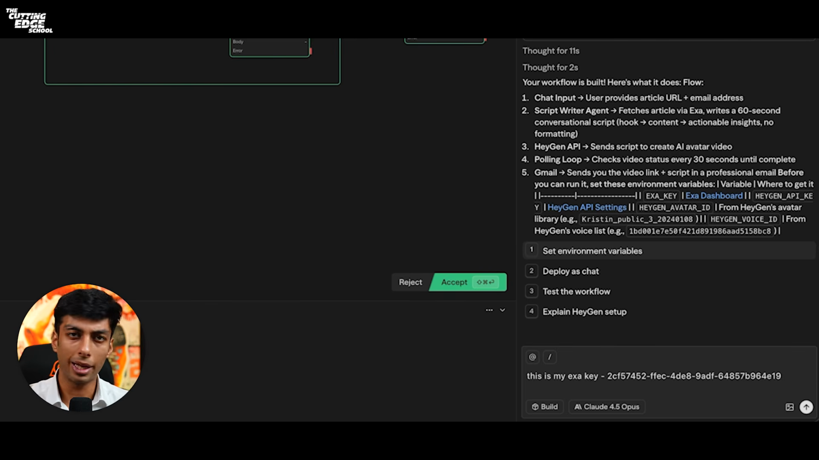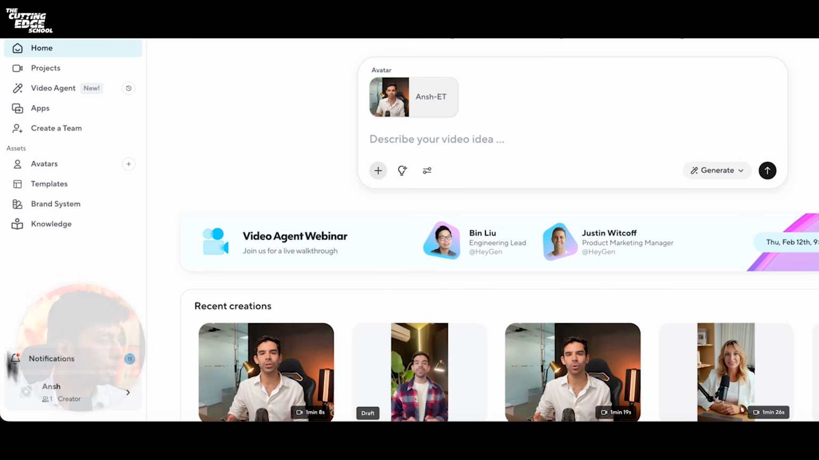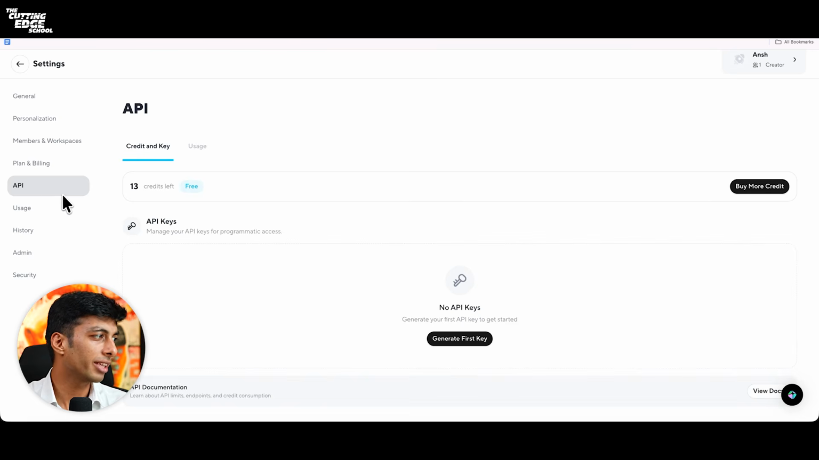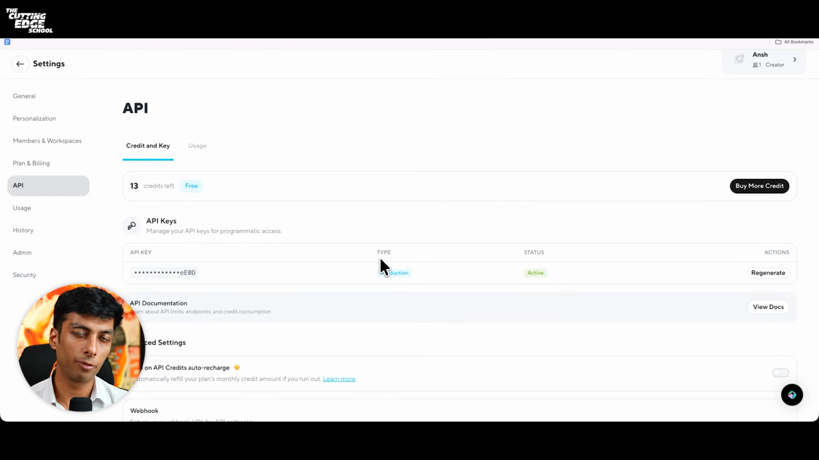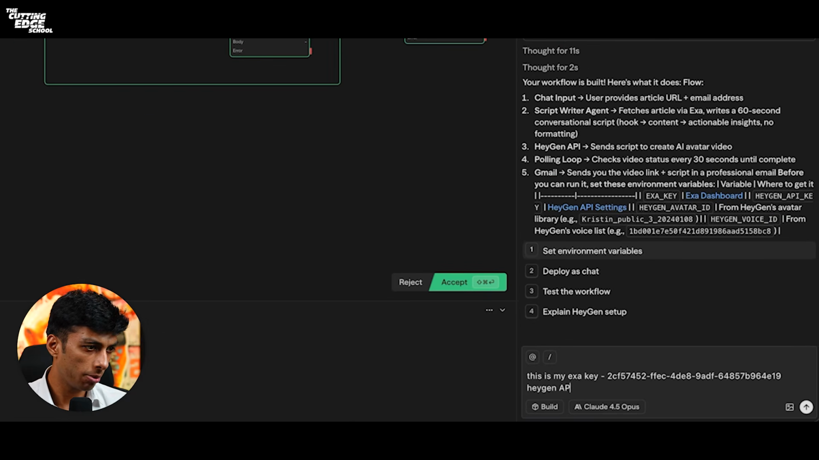To get those keys, you simply log in to your Heygen account. Now let's find our API key first. You can simply find your API key by clicking on your account and then going to settings. In the settings on the left side, you can see that there is an API key. You can create your API key from here. Since I have already created my API key, I'll simply copy it and paste it into my Simai account. Now I'll simply paste in my API key by writing Heygen API, and that's it.